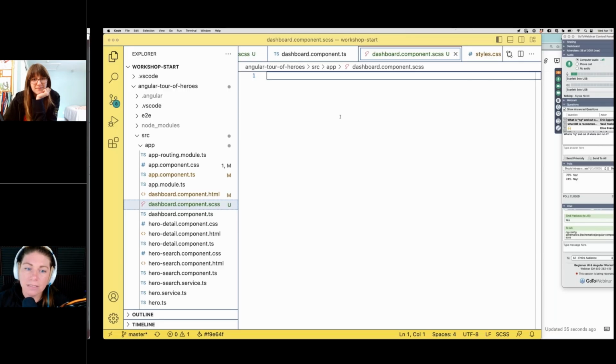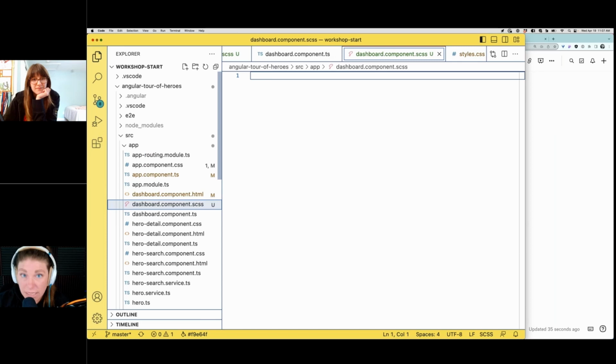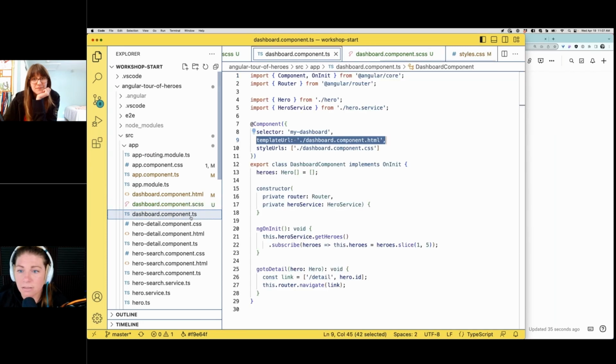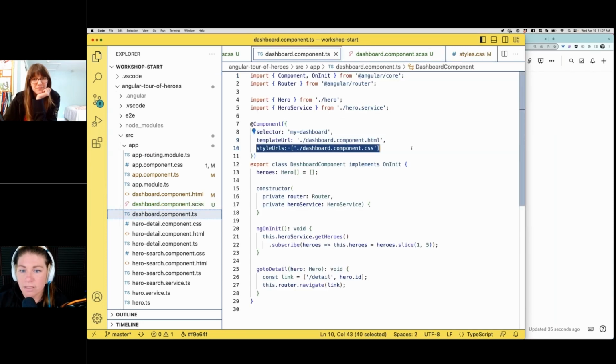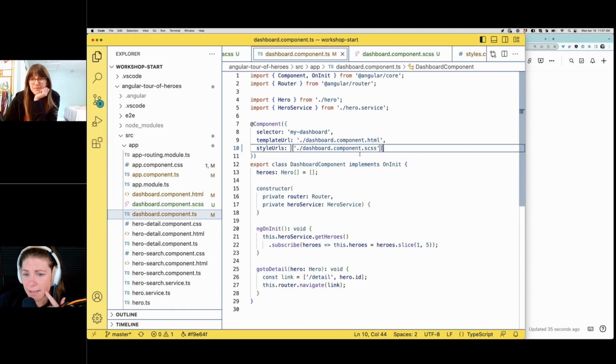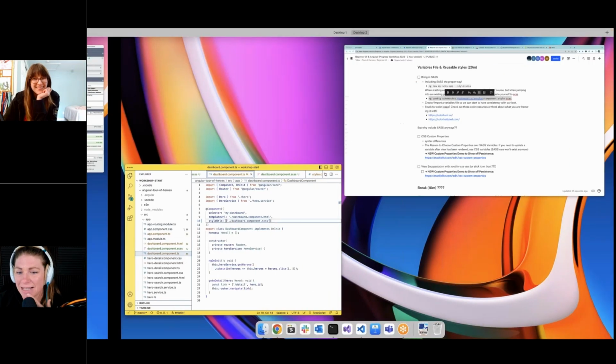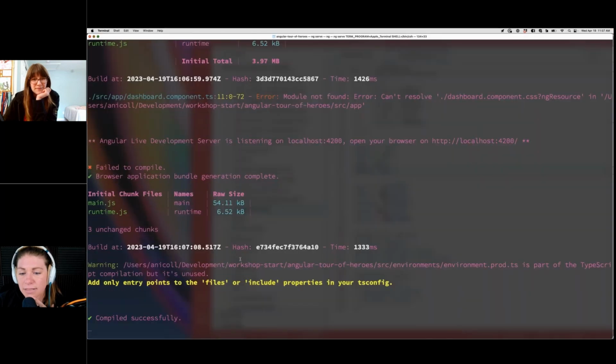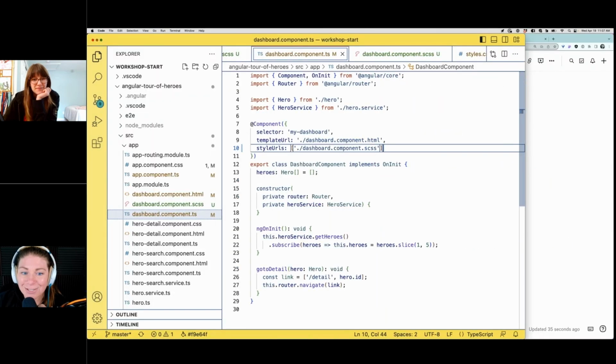The app is looking for the CSS file. So all you have to do is tell it, instead of styles dashboard component CSS, make sure that you're pointing to an SCSS file. But because in the Angular JSON, we've prepped the app to prepare yourself for SASS, it should be good to go. So we're compiled successfully. Let's do something sassy.